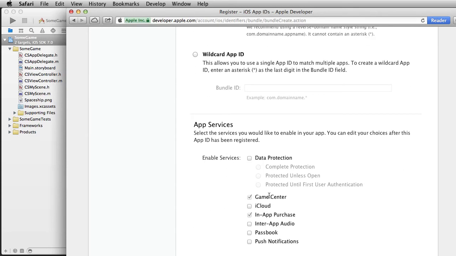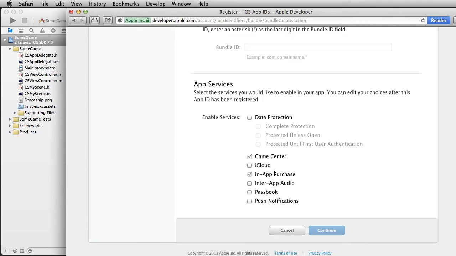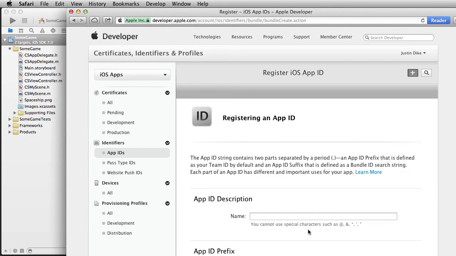And then for app services, these are related again, you probably want to leave these checked off right here. And then if you're just making a game, I don't think you want to deal with Passbook or iCloud or data protection. So you can probably just go over here and click on continue. And basically at that point, you'll have your app ID.